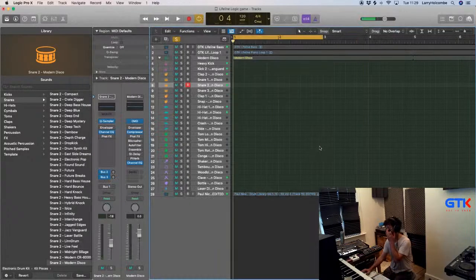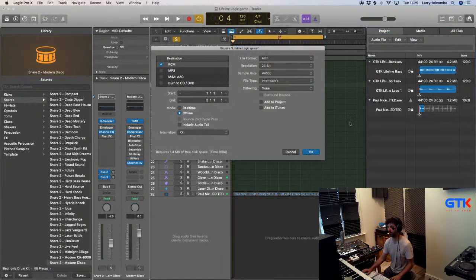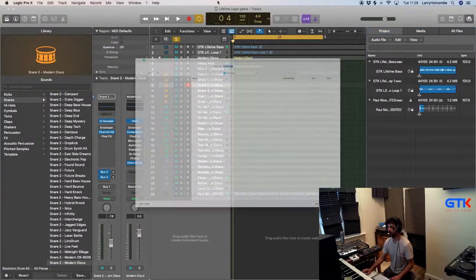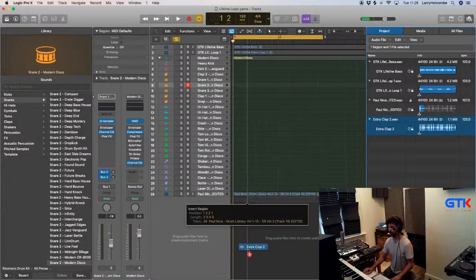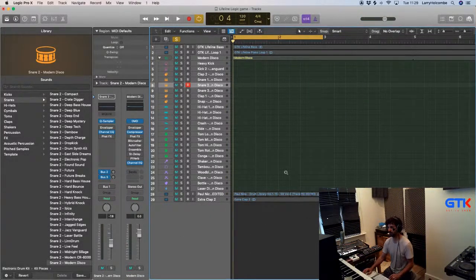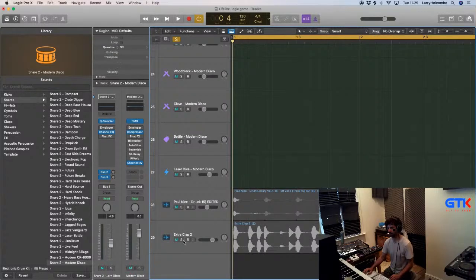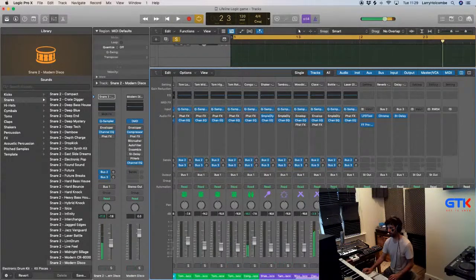So I'm already reverting back to kind of my usual. So annoying when it does that. Add to project. Why would I not want to add it to the project? Come on. Extra clap 2. I've trashed my preference file because I was having a problem with Logic, and now I've lost all my preferences. So that's why it's being stupid like that. Okay, so let's just mute that for the time being.